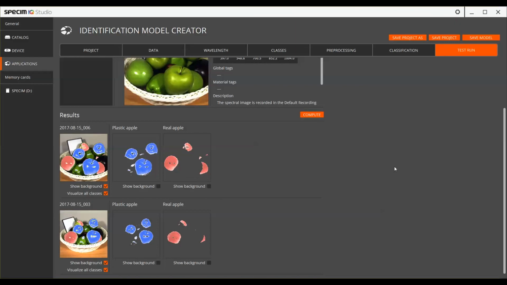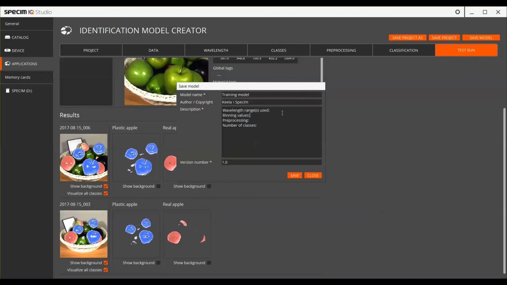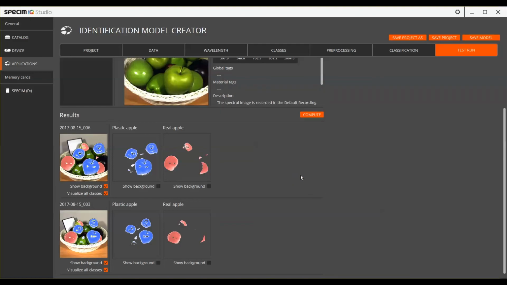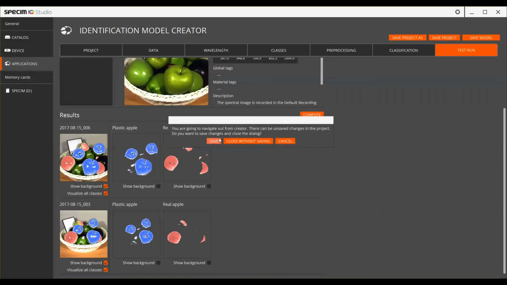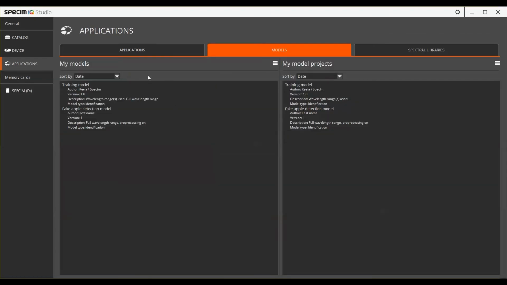If you're happy with how the model is functioning, save the project and then save the model. Fill in the information as required. The model is now saved. You can see the ready-made model on the My Models list. This model is now ready to be used in an application project.